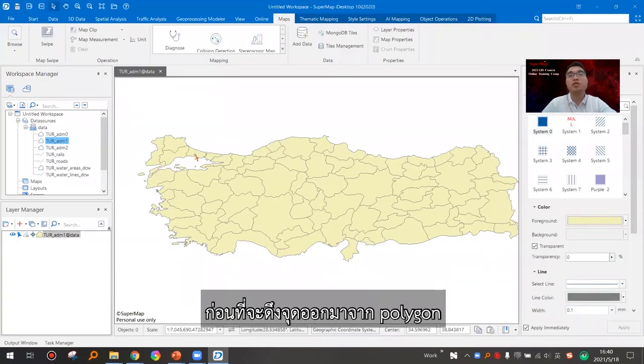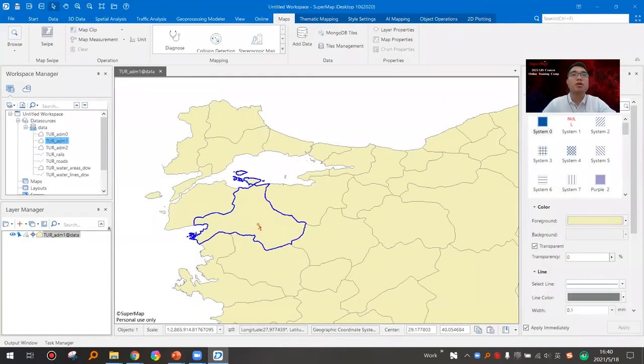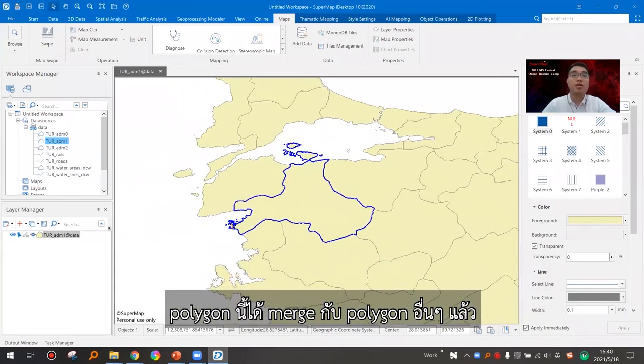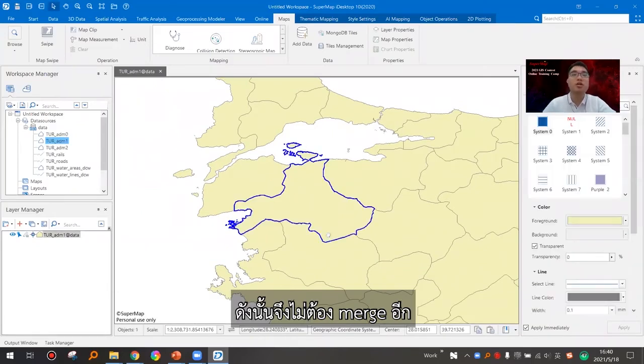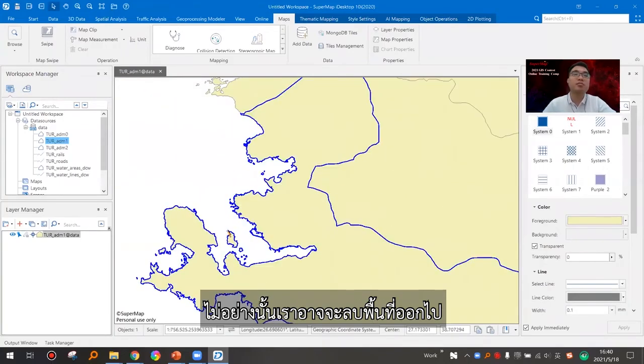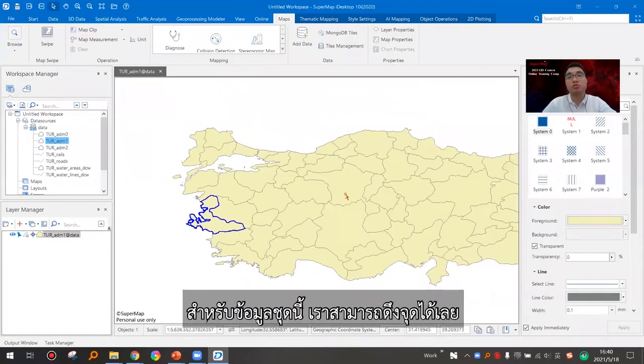And before you extract the point, you have to check, you see. Like this one, the data is already merged with some small polygons, so we don't need to merge it again. Otherwise, we have to delete some small areas. But for this data, we can extract directly.